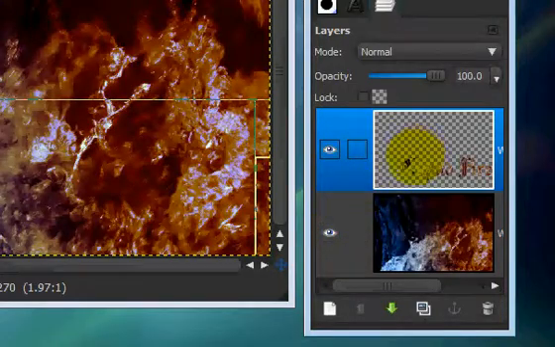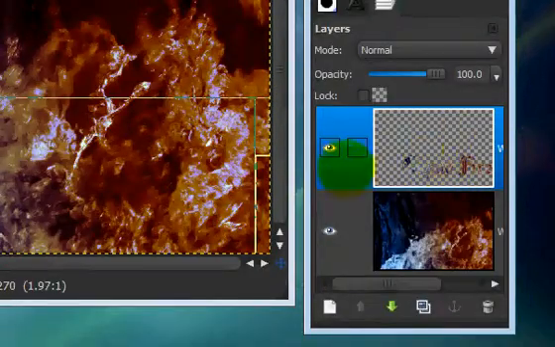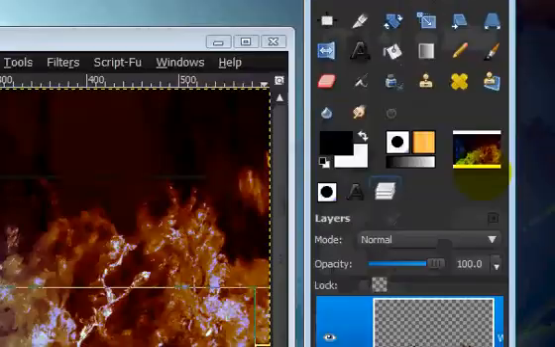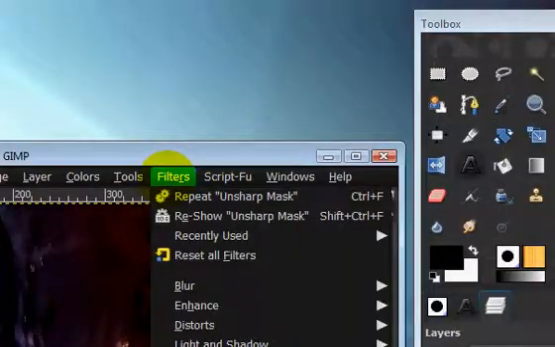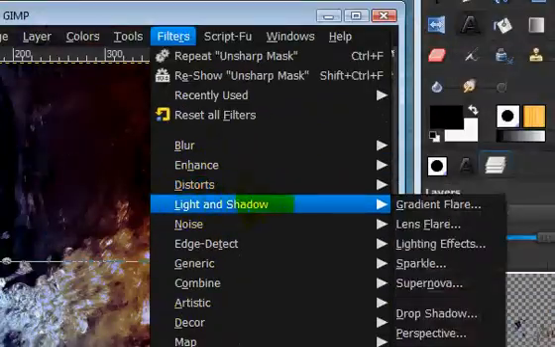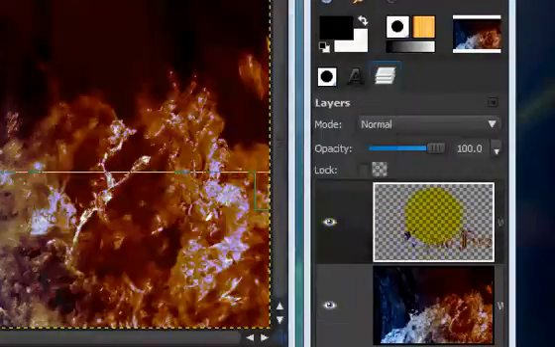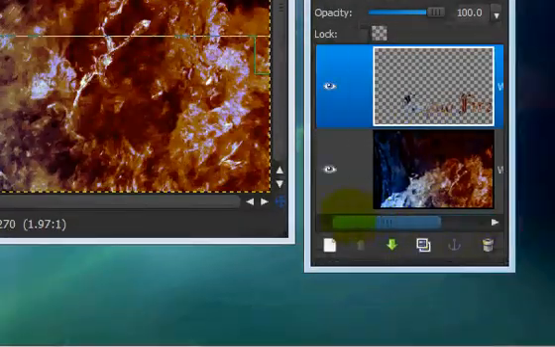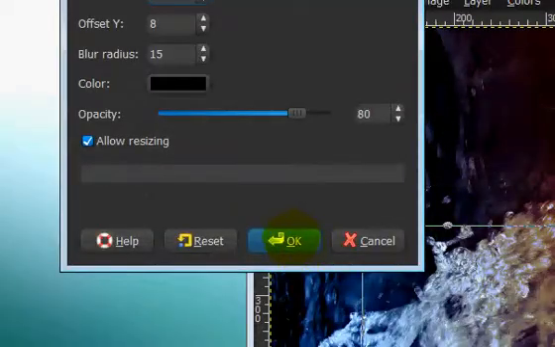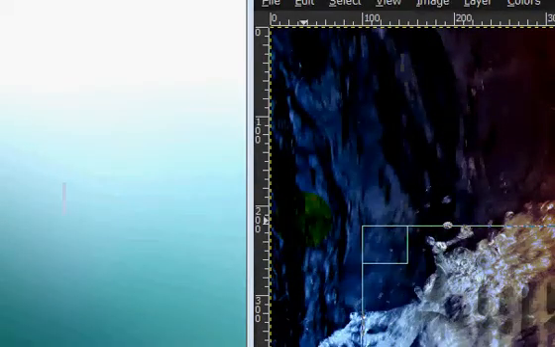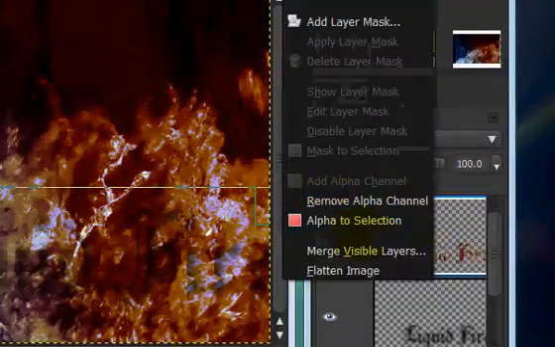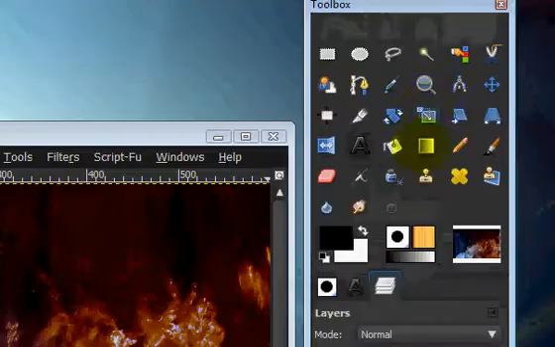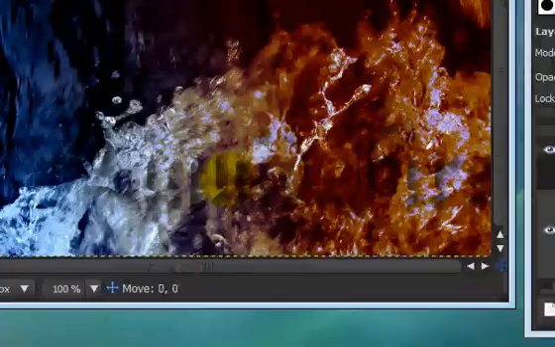And you're now going to make it visible. So you're going to go to filters, light and shadow, and then drop shadow, and you have to be selected on the water copy, and then click OK, the default settings are fine, and then click select. You can merge this down, I believe. Yes.